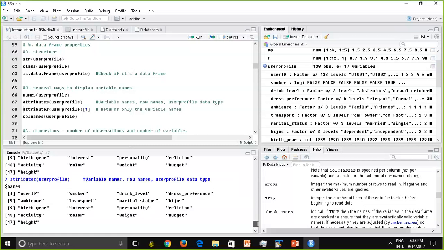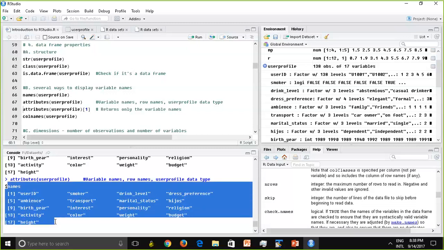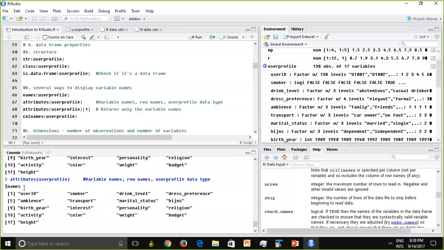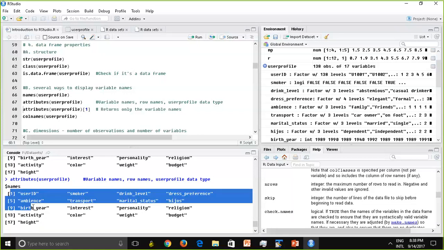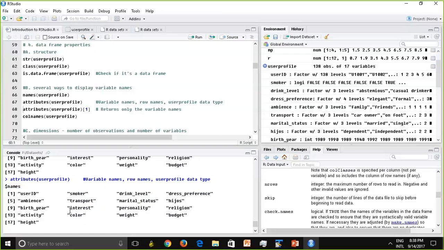Now, what is this? This output is actually a list. Behind the scenes, this is a list, right? So this is another data type that I did not explicitly cover here, but you have some links to videos in the classroom. This is a list that contains several elements, and each element of a list could be another list, or it could be a vector. Like here, this is a vector of variable names, right?